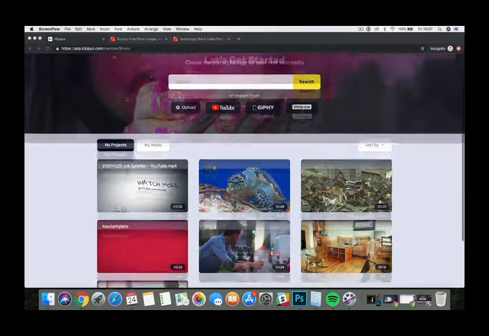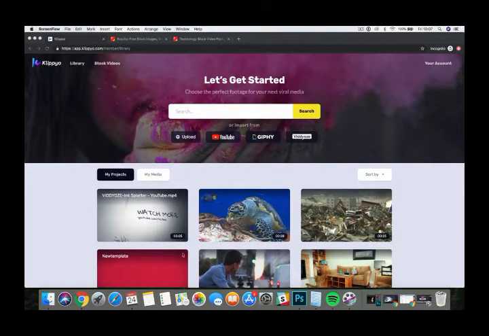Now, when you first log into Klippyo with your account, you're probably going to see a blank area here under the My Project screen because you haven't created anything yet. I've been obviously playing around with this a bit, so you're seeing different projects I've created here.